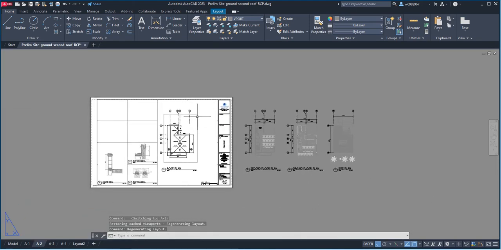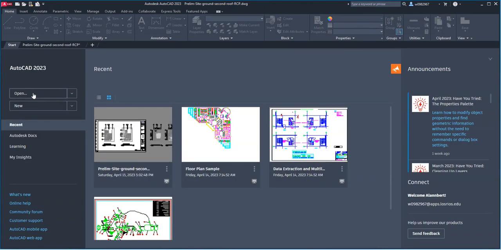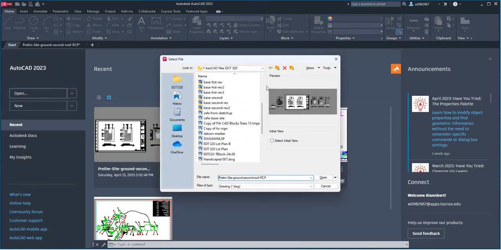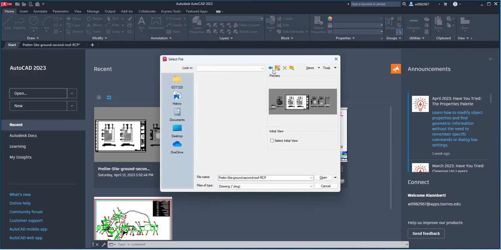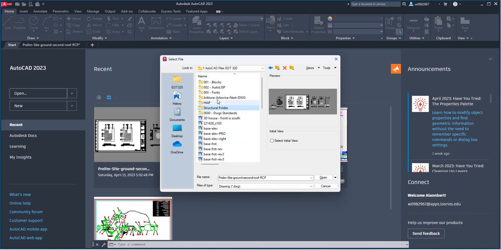I don't have one for architectural yet, but I do have one for my structural. So let's find the structural sheet. I think I've saved it in AutoCAD files, not SketchUp. AutoCAD files EDT. There you go. And then we're going to go to the structural folder, and we're going to open the Melendez prelim package.